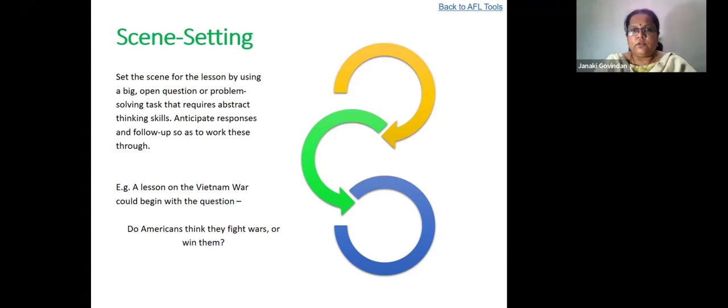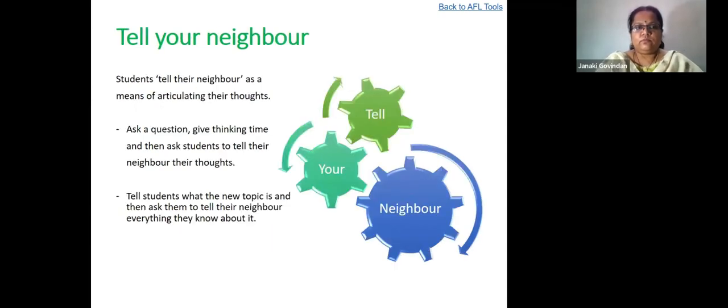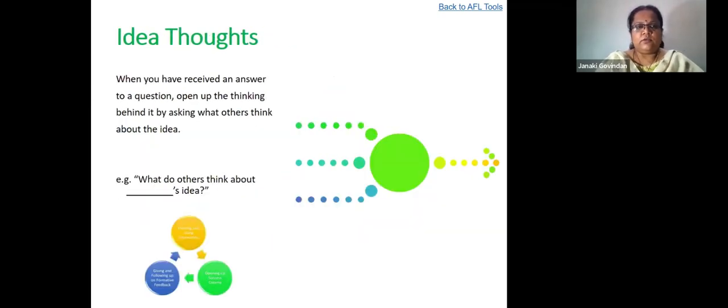There is a beautiful ice breaking activity that we can have in our classroom. I'm not saying use all of them, use them as and when you can, and where relevant, in your classroom. This is again peer work.